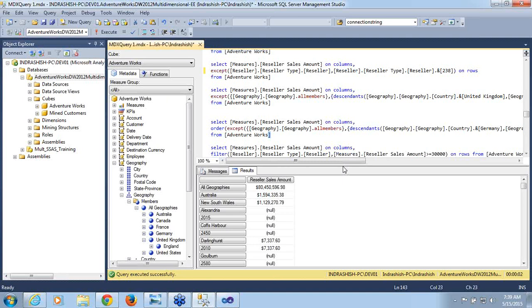So in that case, you can just write an except and exclude that reseller from it. Though that reseller is in your cube data, and in your data warehouse tables also that reseller is there, on your report your customer says, I don't want to see the data for this reseller, just remove it from the report.